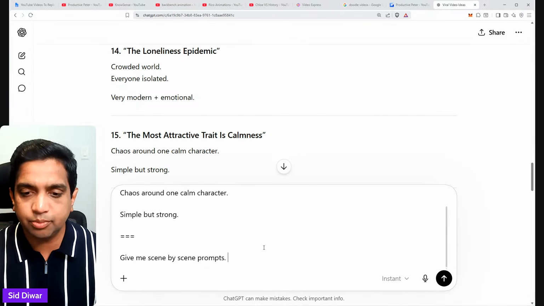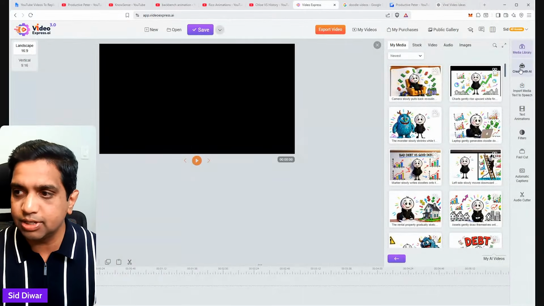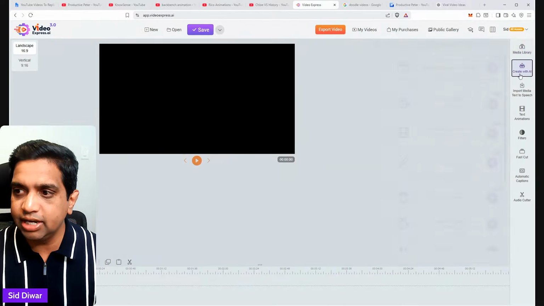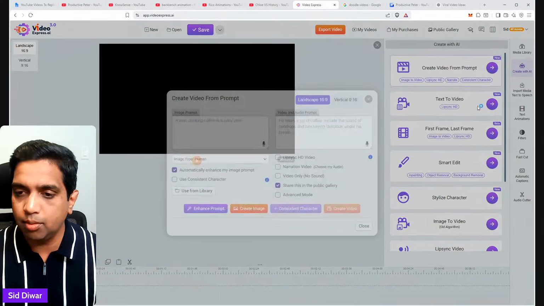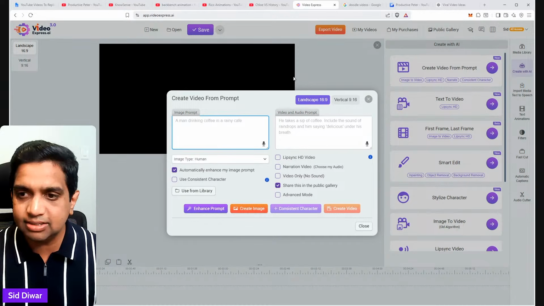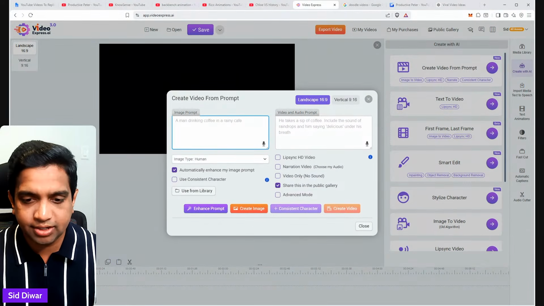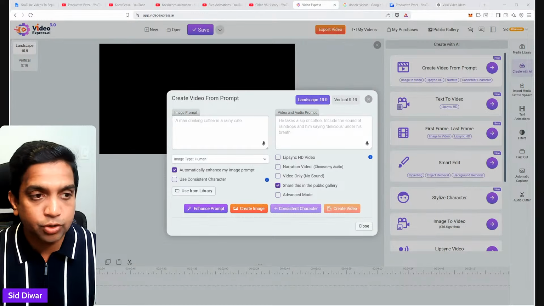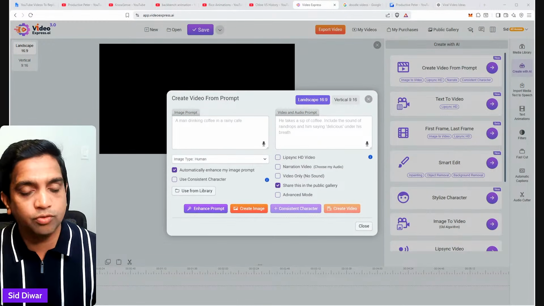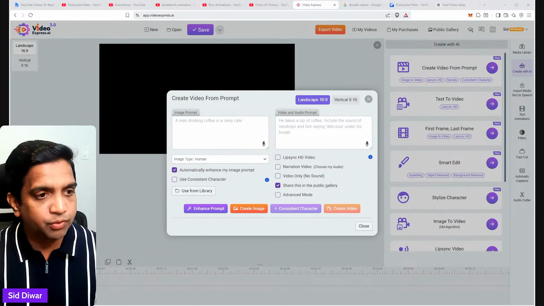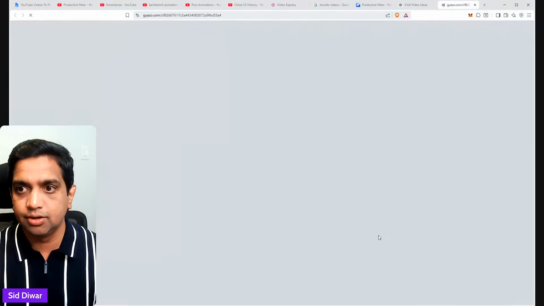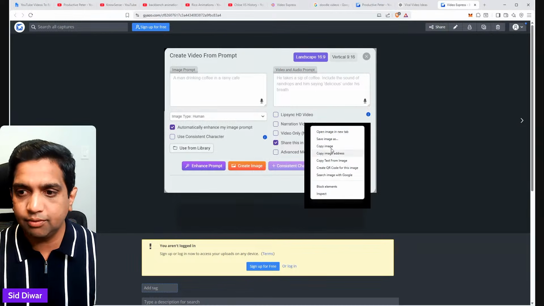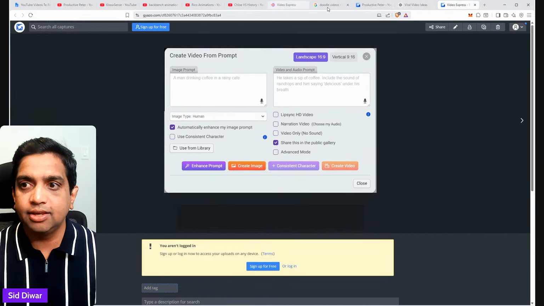So, give me scene-by-scene prompts. And here the trick is, if you're creating it in VideoExpress, let's go into Create with AI, and then we create video with prompt. You see this UI right here. Whatever video app you're creating in, even if you don't own VideoExpress, that's okay. Whatever video app you prefer, just take a screenshot of their UI. So we got a screenshot of the UI, we copy the image, and then we go into ChatGPT.